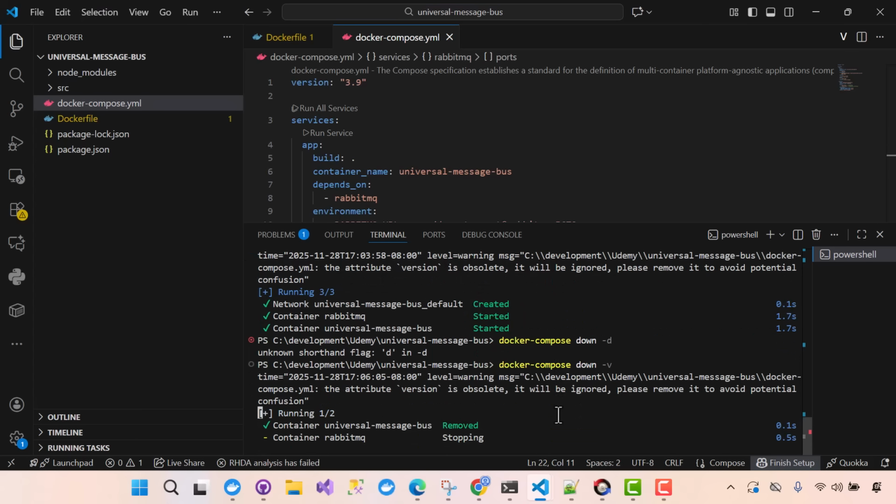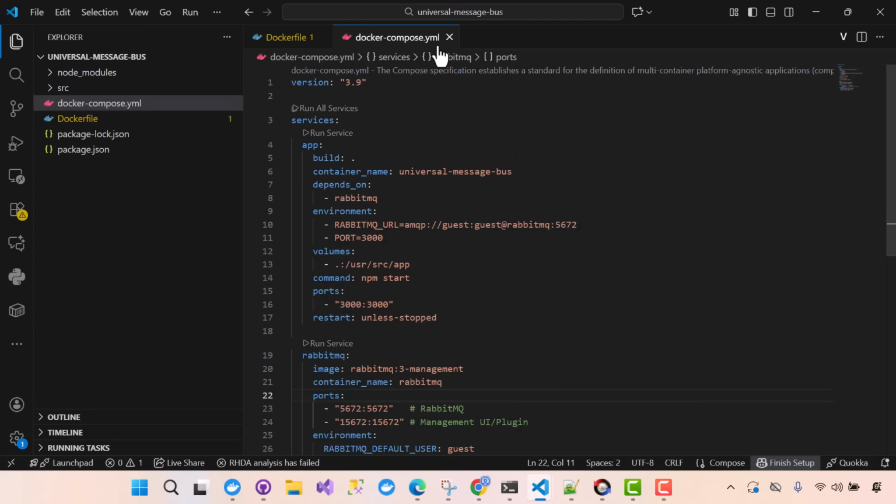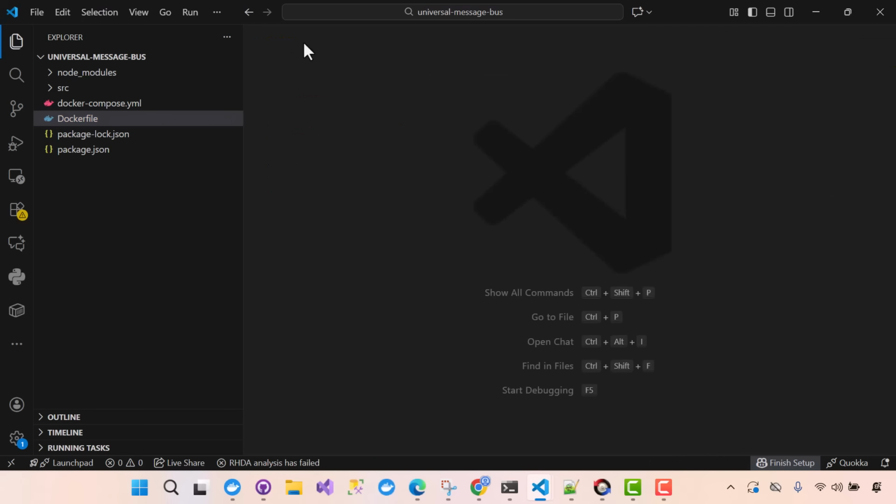There we go. Okay, should be able to stop. It should be stopping the containers. All right, so Docker looks good. I'm going to go ahead and close or minimize the terminal. You can even close it for now. I'm going to close the Docker Compose and the Docker file. So that looks good. Let's build our universal bus.